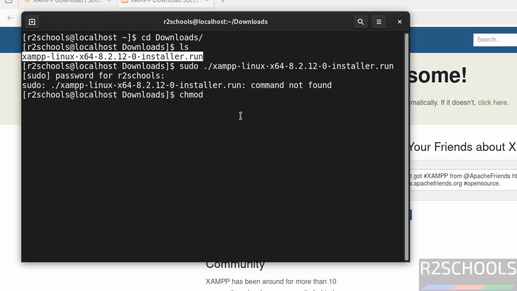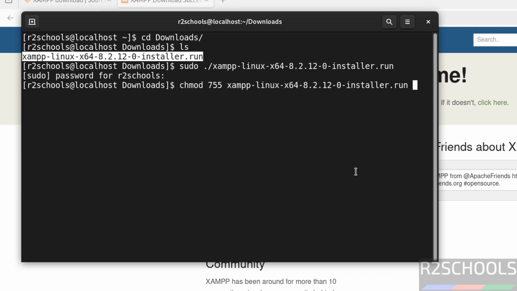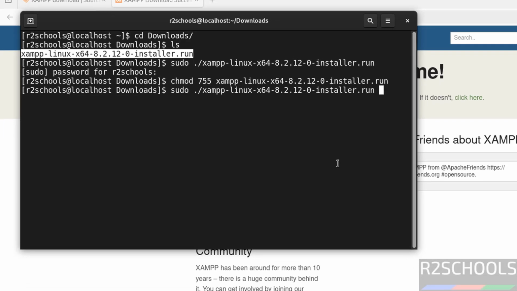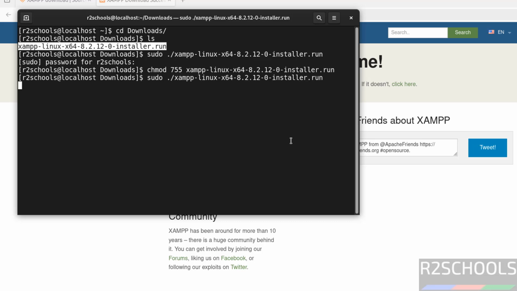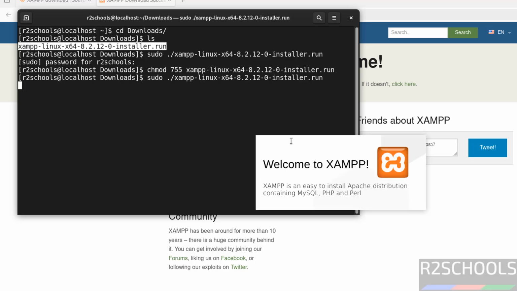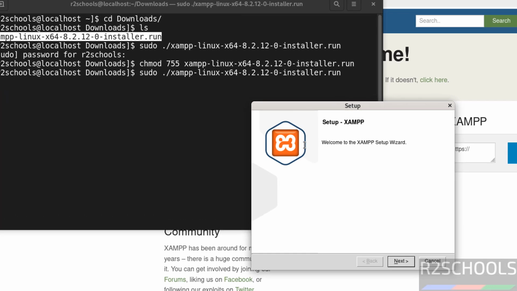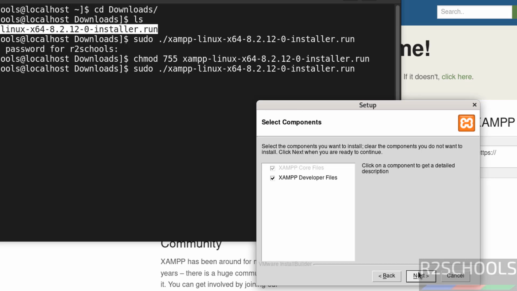chmod a+x 755 XAMPP. Give the tab to autofill. And hit enter. Now run the sudo dot XAMPP, then give the tab to autofill and hit enter. See, now click on next.